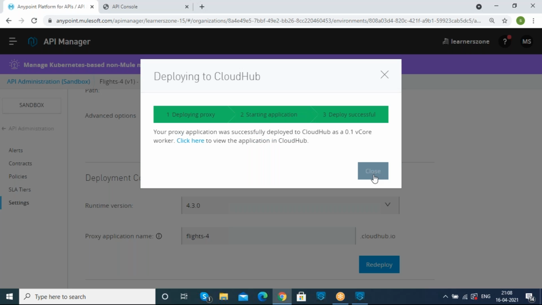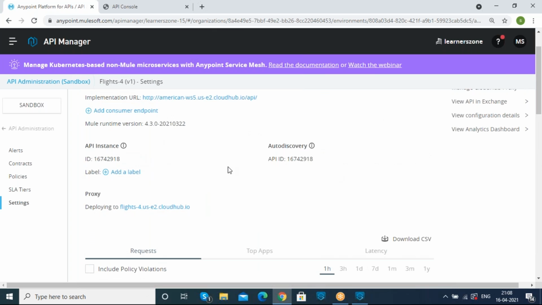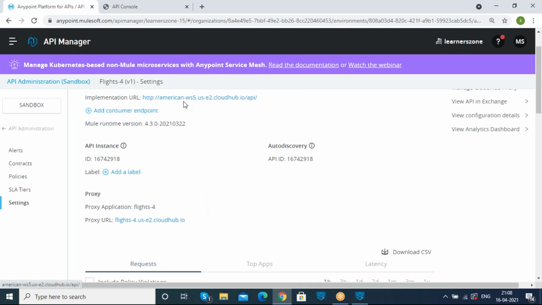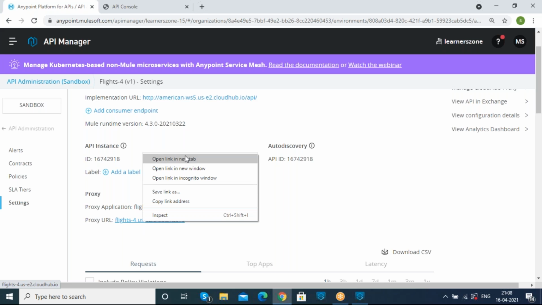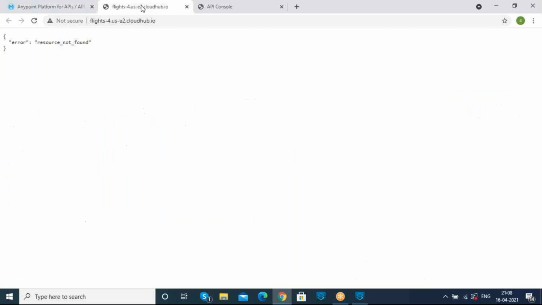Okay, our project has been deployed over here. And now, if I just go to the proxy URL, this is the actual proxy URL and the implementation URL is this. If we click on this URL as well, internally it will be redirecting to this URL itself. So by default, as we know, slash console is our end path.